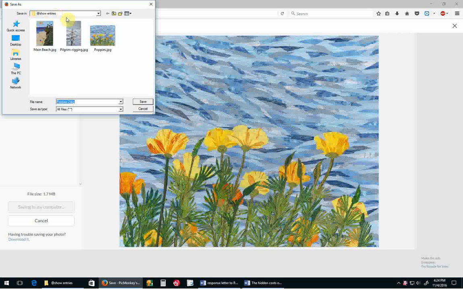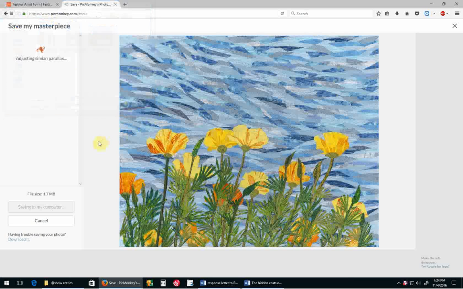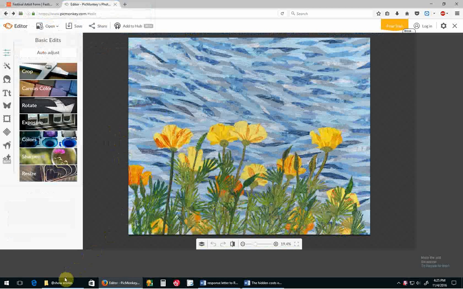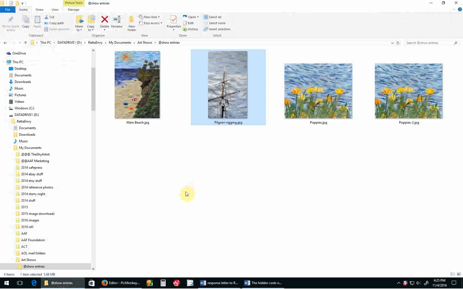We're going to go back in the same folder and save. Okay, now go back to show entries, go back to the folder, and here's Poppies and Poppies 2, and see how it's now 2000 by 1636 and the file size is 1.69 megabytes. See how easy that was?